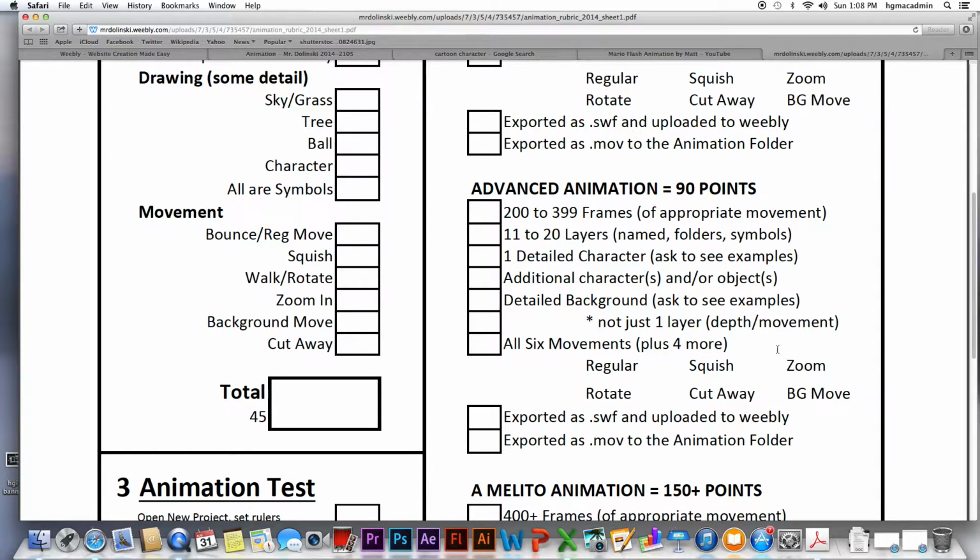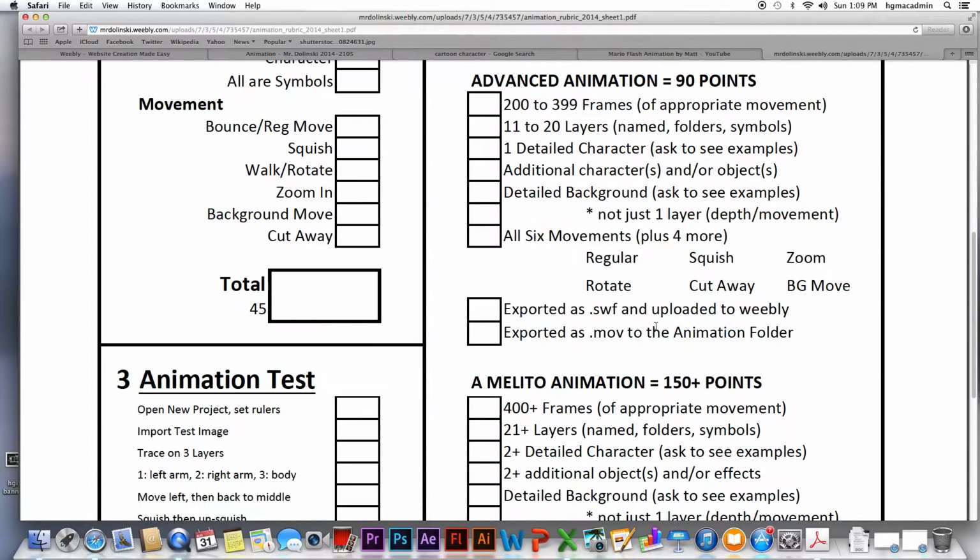And if you notice, all these movements are the exact same that you did in the practice one, right? Your ball bouncing was a regular movement and a squish, and the walk was rotating. There was zoom in, background move, and cutaway. So all of those tutorials, if you forget how to do any of these, you just go back and watch how we did it over here and then try and translate it to yours. And again, the exporting is the same.